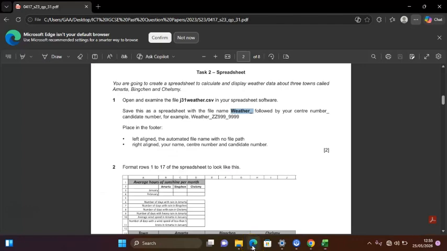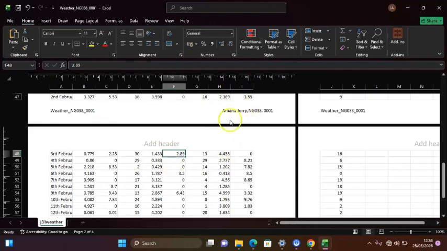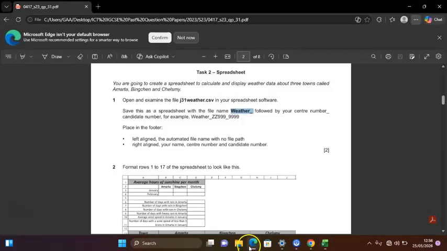Let's go back to the question. It says right aligned, your name, center number, and candidate number. So this is the right. Let's enter our name, center number, and then candidate number. All right, that does it. Once you're done, you can click outside the header and footer and then come back to this view. So let's go back to the question.